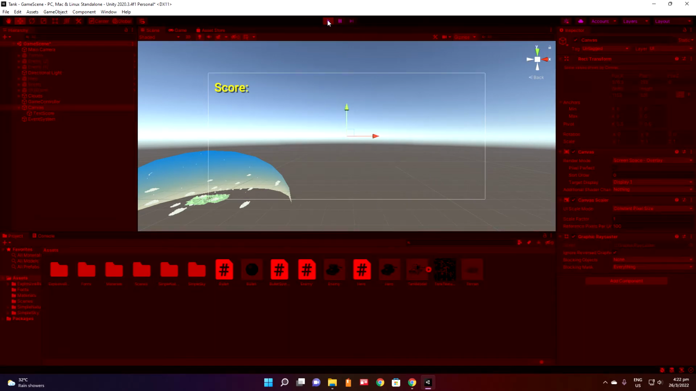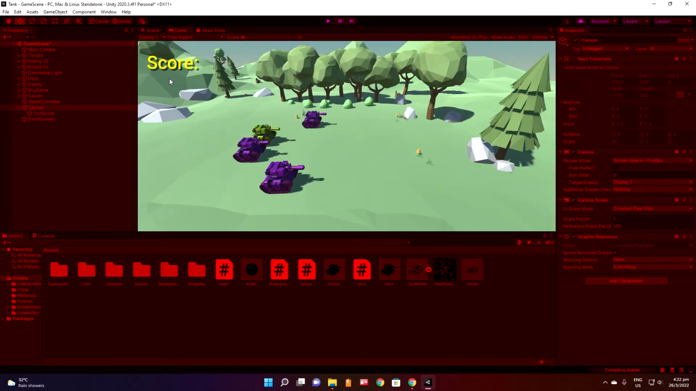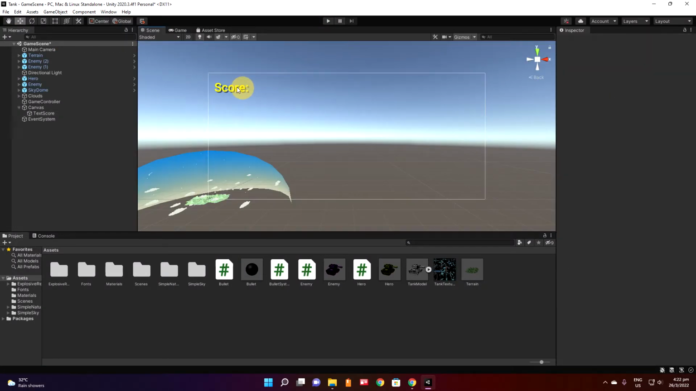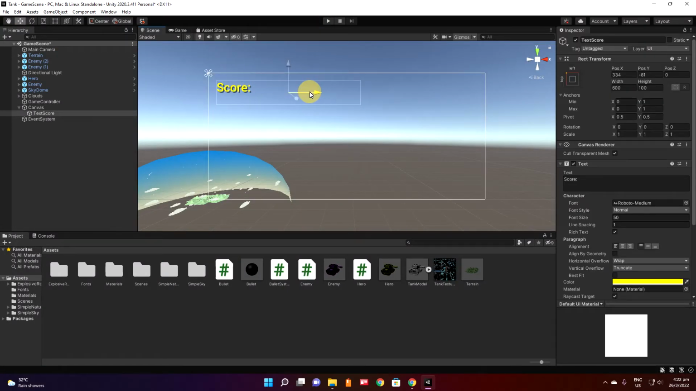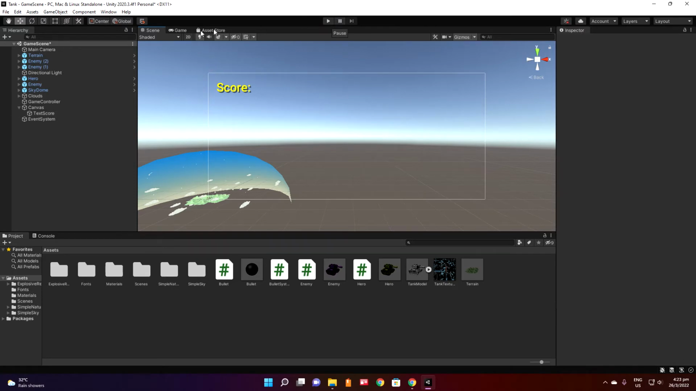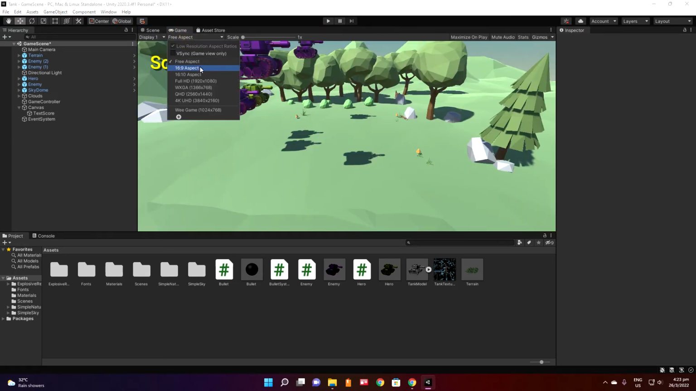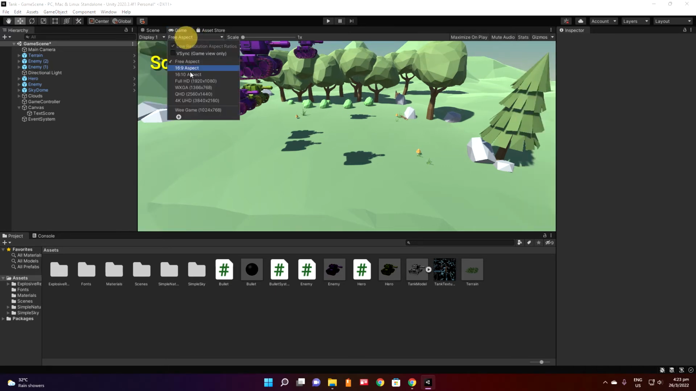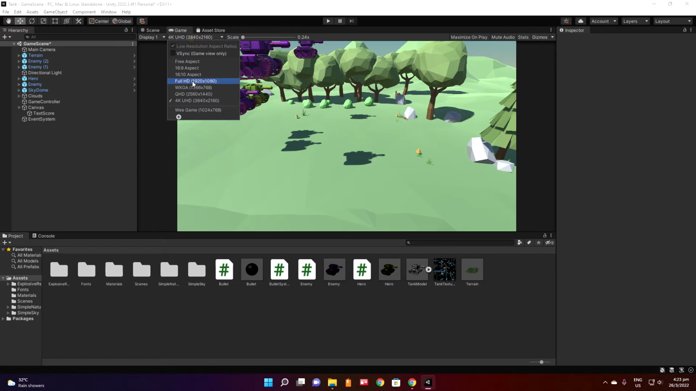Let's see, when we play, we should see a score at the top left corner. There is a score. I'm going to move it a little bit to the right side here. And if I change the aspect ratio to maybe 16:9, you see the score is always at the top left corner. So this is just nice.